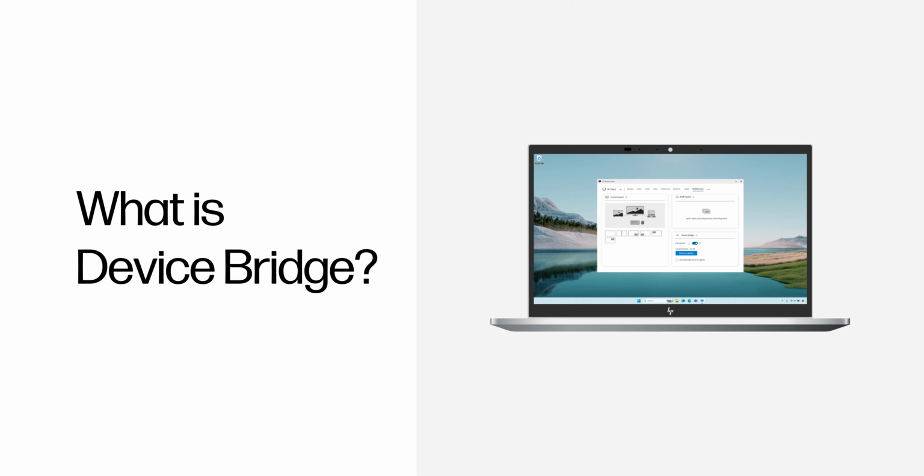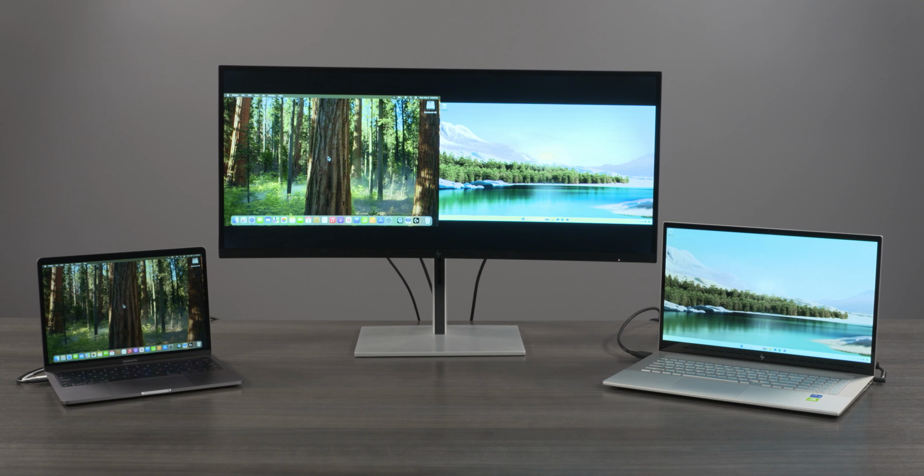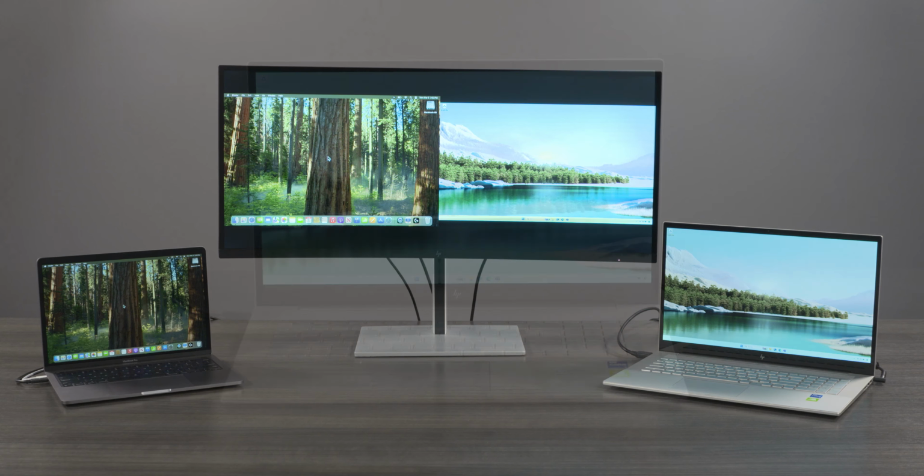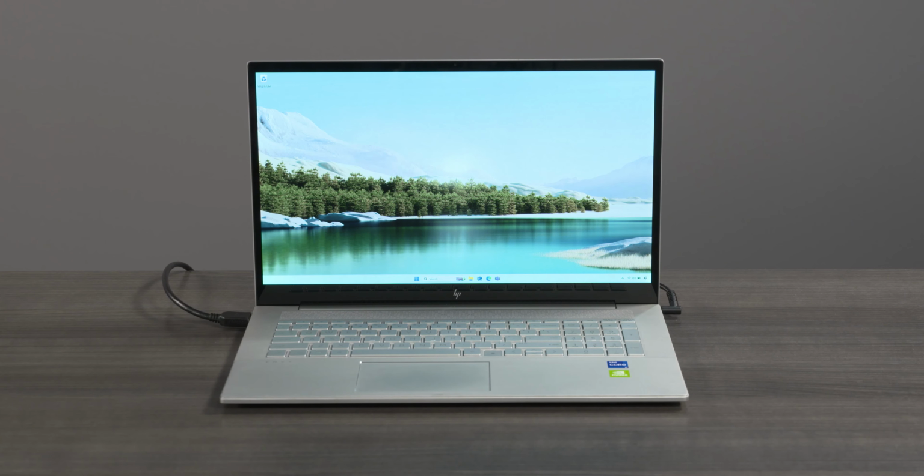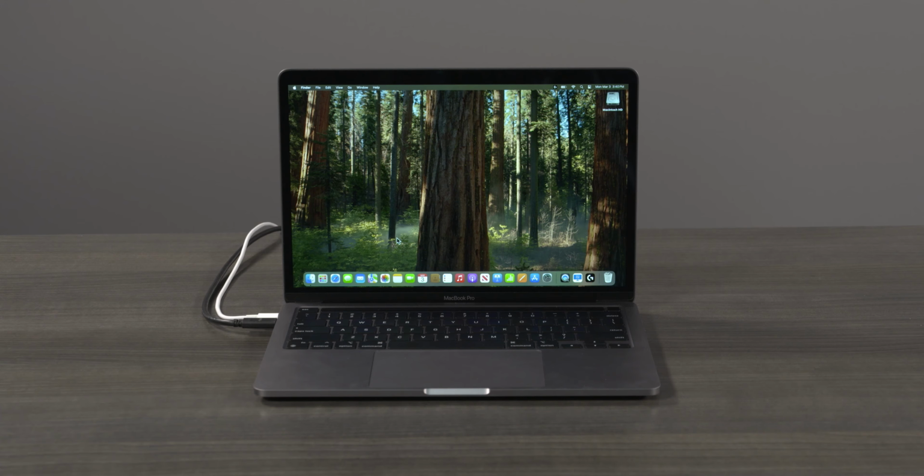What is Device Bridge? HP Device Bridge 2.0 is a software solution that allows you to use a single keyboard and mouse and simultaneously work across a split screen with two connected computers. The software is compatible with computers running a Windows or Mac OS operating system.